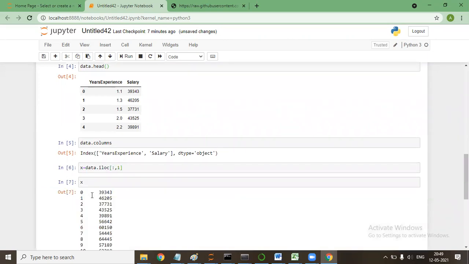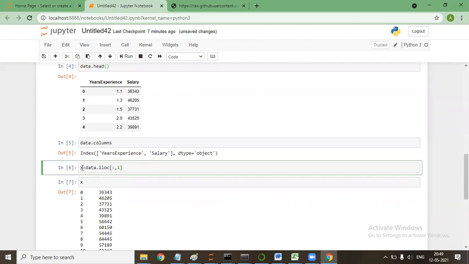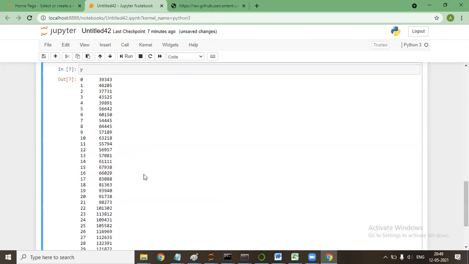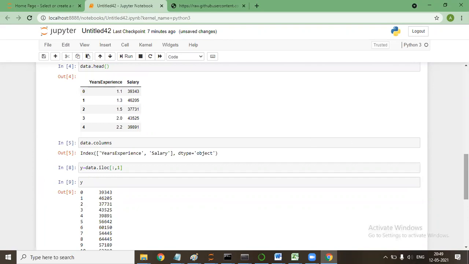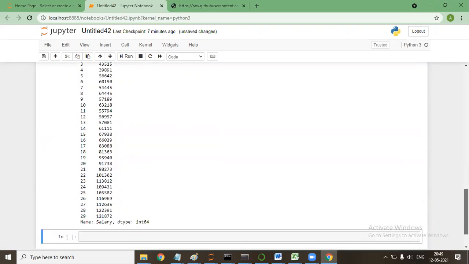If I say simply like this, X, what came? Salary. If I want to make this the dependent variable, I'll simply say y. So this will be the y variable. Salary is y. Now the thing is, there are two things in it.